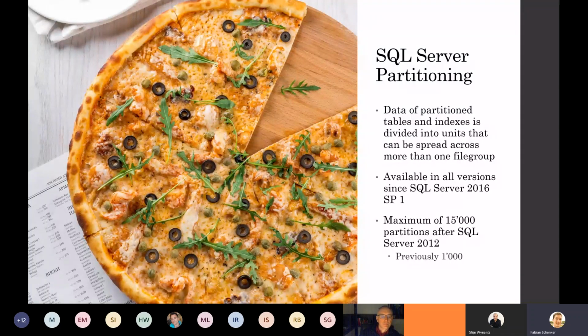Just some more facts about the partitioning here on the slide. It was available only in Enterprise Edition until SQL Server 2016 Service Pack 1. Since then, it's available in all versions. There's currently, I think, a soft limit of 15K partitions you can have. If you reach this, I think you're pretty far with how the partitioning works, and I think you might hit some pitfalls, but that's where it gets interesting.